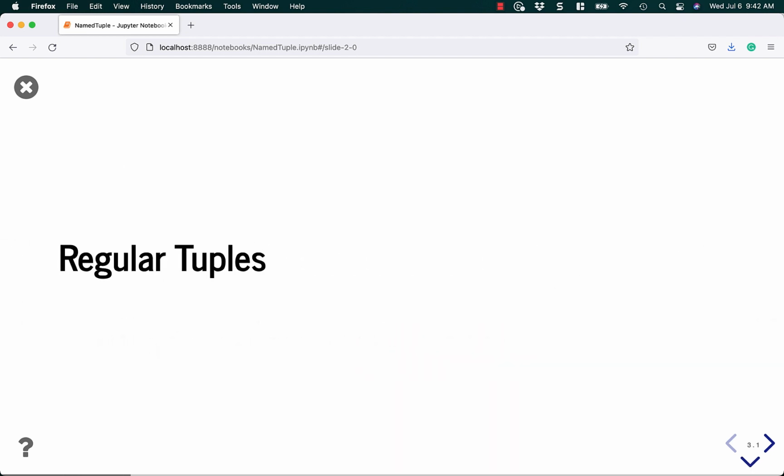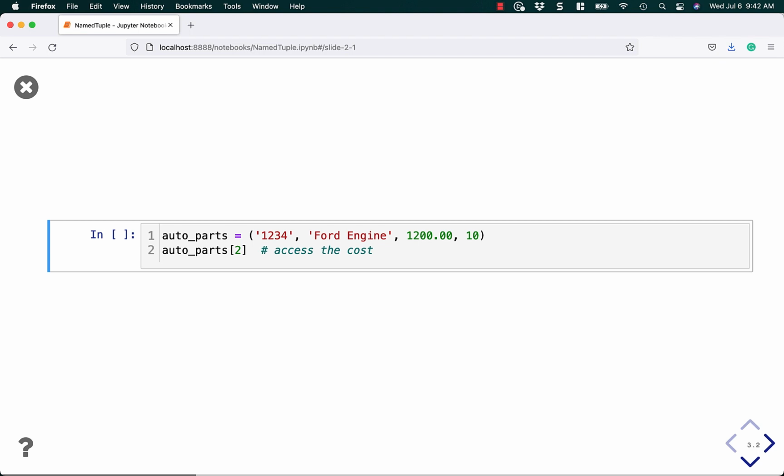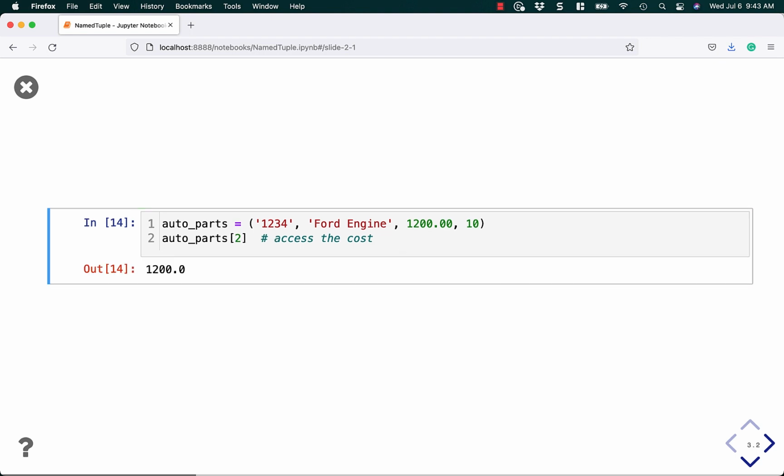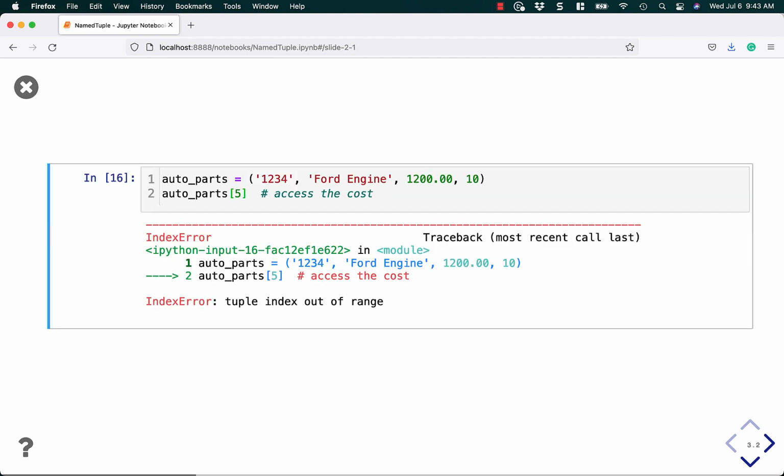Alright, let's start with regular tuples. Now, a regular tuple is just a data type in Python. And to create a regular tuple, you use regular parentheses with one or more items. To access a tuple item, you need to use a slicing-type index syntax. So if we run this code, you can see that the second item is 1200. If you change this to a 3, we get 10. If you change it to a 5, we get an error because we went outside the tuple, because there are only 4 items in here, starting with 0 being 1, 2, 3, 4.